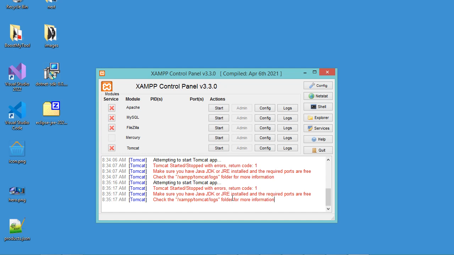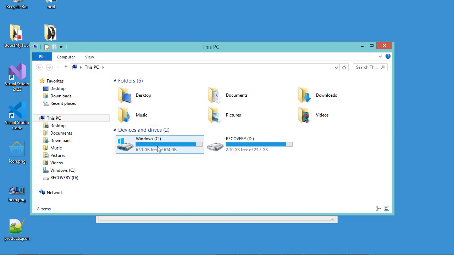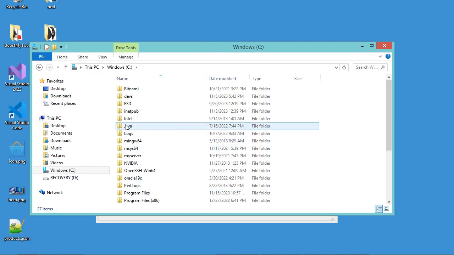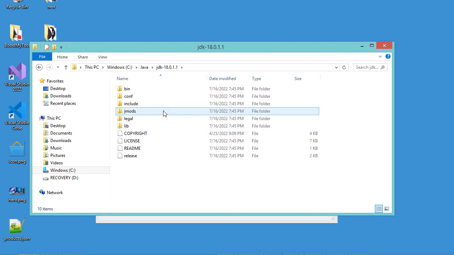So to fix this error, we need to add the Java home to the environment variables. So first let's go to the folder where the Java JDK is installed. In my case, I installed the Java JDK in the Java folder and I want to use this JDK. So let's copy this path and let's add it to the system environment variables.